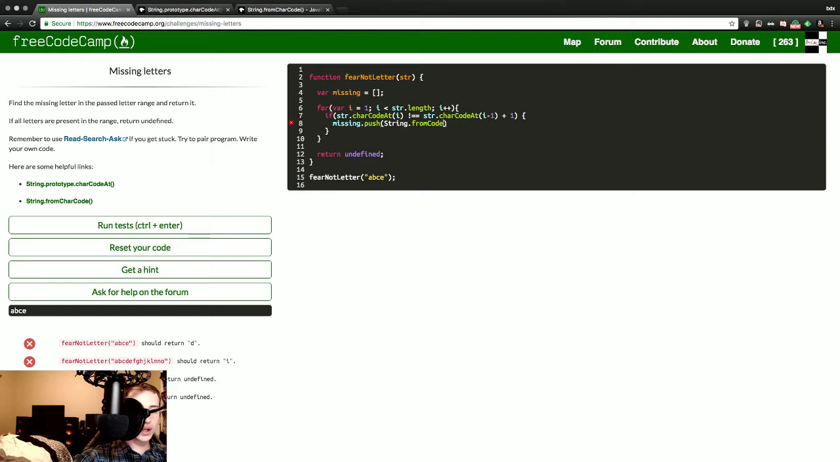Blithering idiot. From string from character code. And then inside its parentheses would be string character code. Maybe it would just be i. No, it wouldn't just be i. It'd be the whole thing. That gets that, and then we are returning copy, missing blank blank blank.